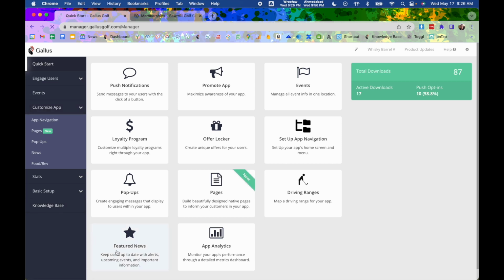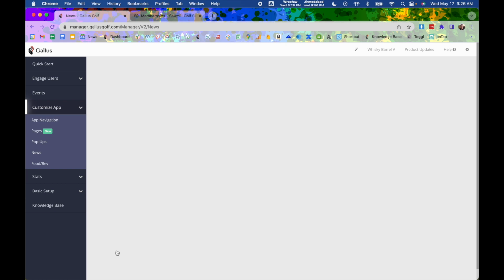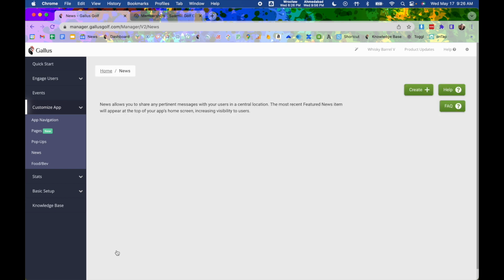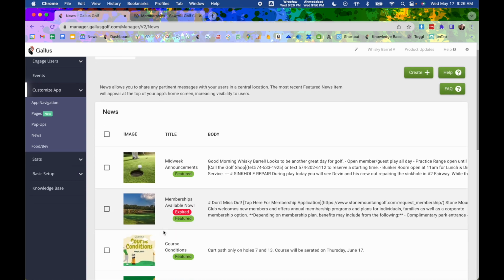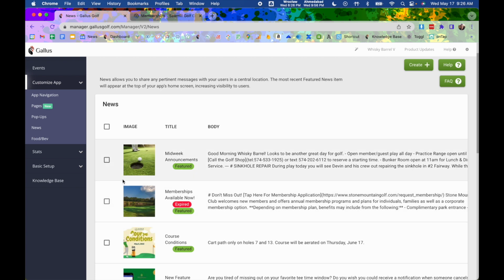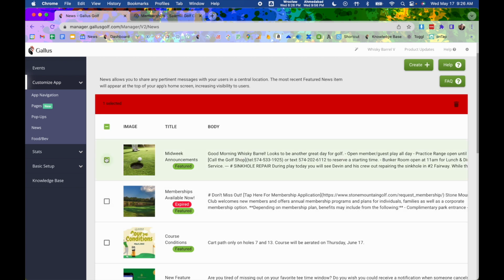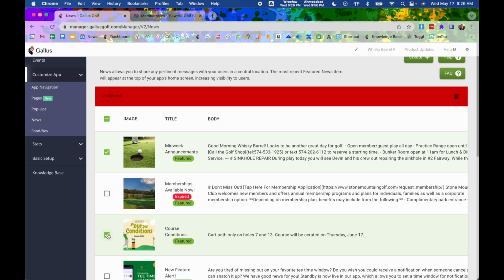So this is going to show me all of the news items that I have created once it takes a second to load. And I can go into any one, I can edit it. I can also, if I want to full on delete one of these news items, I can hit the box and then that gives me a trash can at the top right. So you could mass delete them if you're looking for that kind of functionality.